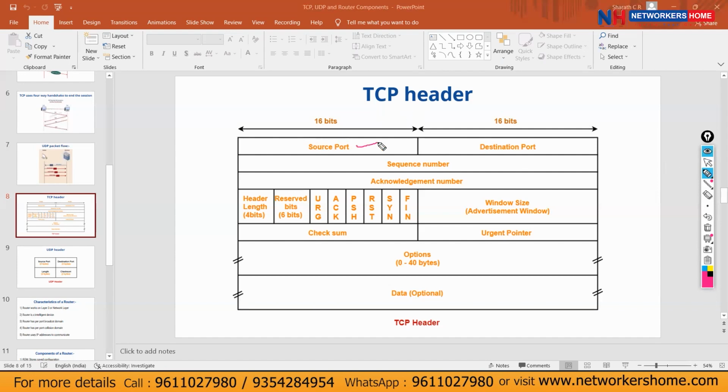16 bits are for the source port number. Another 16 bits are for the destination port number. And there is the sequence number. I told you, sequence number 1, 2, 3, 4, 5. So sequence number 1. Okay. And the acknowledgement number: if the sender is sending some packet, the receiver has to send an acknowledgement to it.